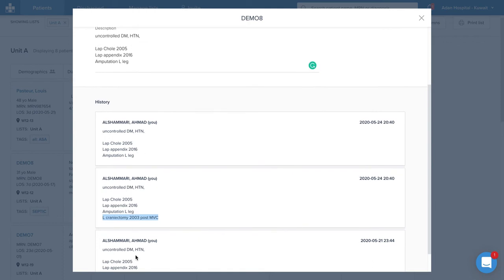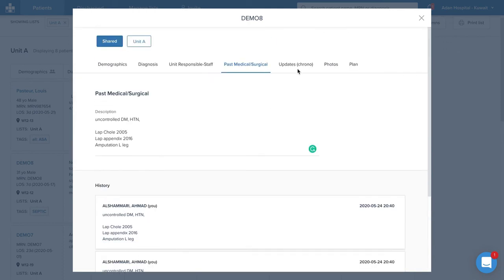So there is a log of everything we do, which is very important as a HIPAA protocol and policy. And then let's see his updates chronologically. He had debridement on the 17th, a second look on the 18th, and ICU admission on the 18th too.